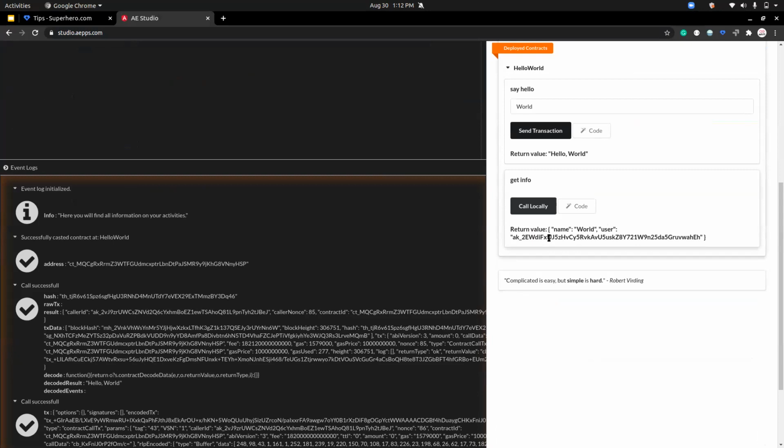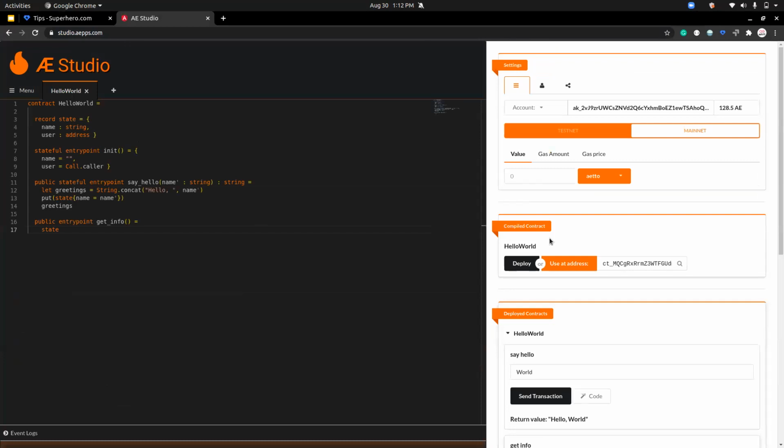So with this, we see deploying a smart contract on the Aeternity mainnet network is simple and easy. In just a few minutes and few commands, we have deployed our hello contract to the mainnet network. And we tested it using AEStudio and also by checking our balance.